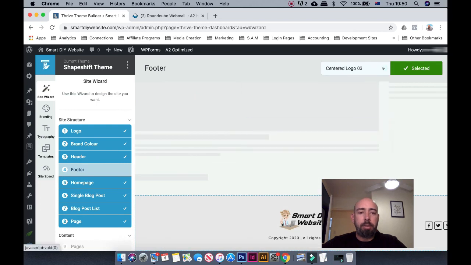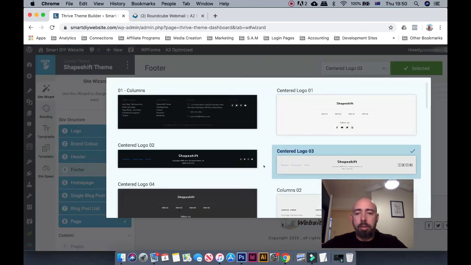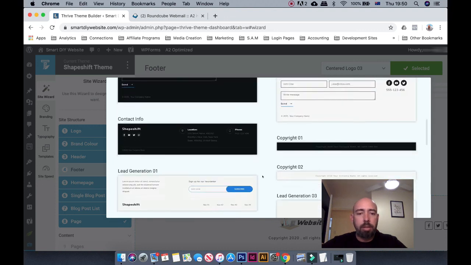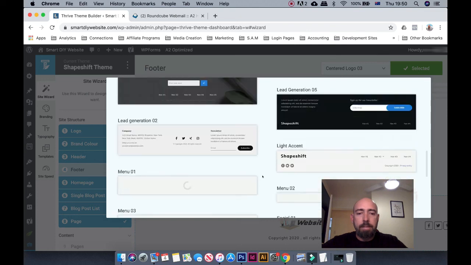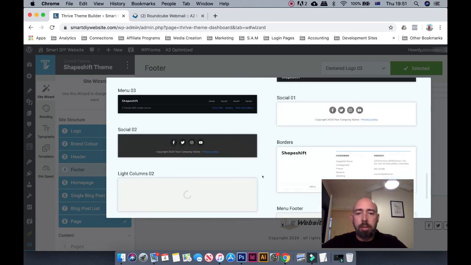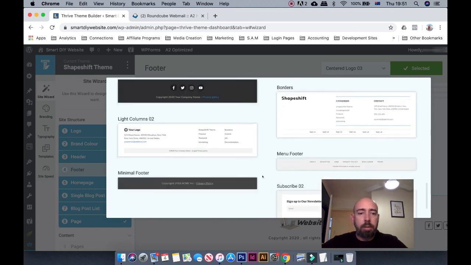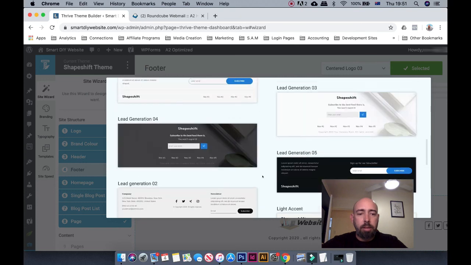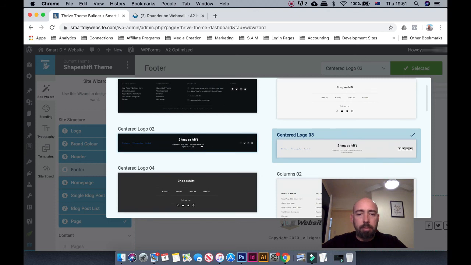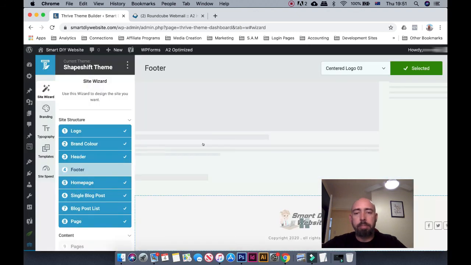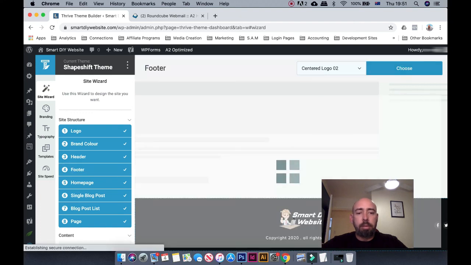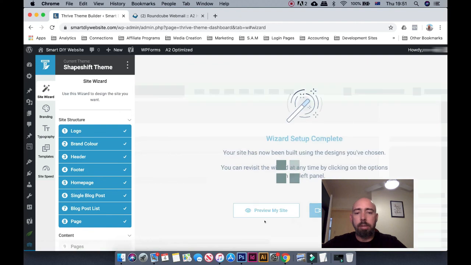And I'm going to choose the black footer so that you can see how the white logo will fit. Don't really want a menu, but we'll try this one here. And you'll see now our white logo is in there.